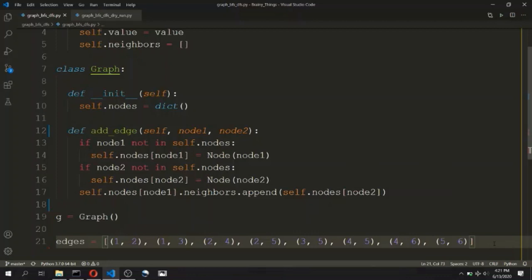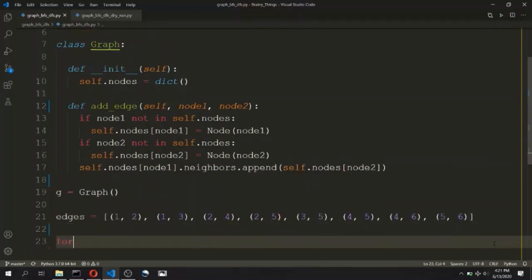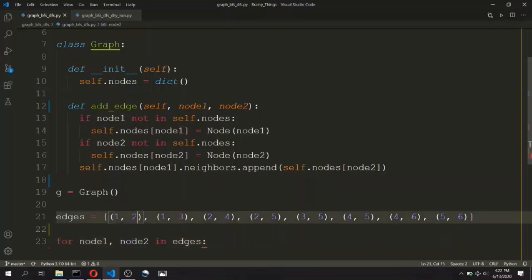Now we will iterate for all edges that are present in the list: for edge in edges. Instead of referring to these two values with a single variable, we can refer to them as node1, node2. So for the first iteration, node1 will carry a value of 1 and node2 will carry a value of 2.